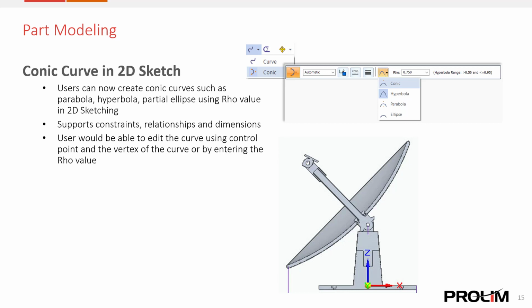So the next part modeling update is the conic curve in 2D Sketch. So now the user can create conic curves such as a parabola or a hyperbola or an ellipse using the rho value in 2D sketching. So this supports constraints, relationships, and dimensions. And users are able to edit the curve using the control points and the vertex of the curve or by entering the rho value. So we're going to take a look at what that new tool is, and it's very exciting.